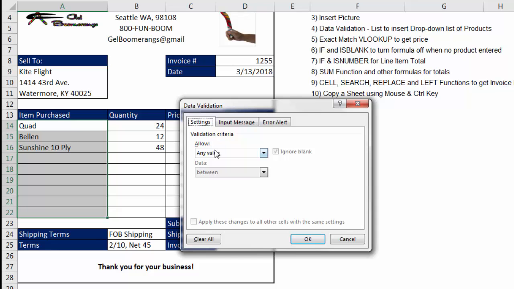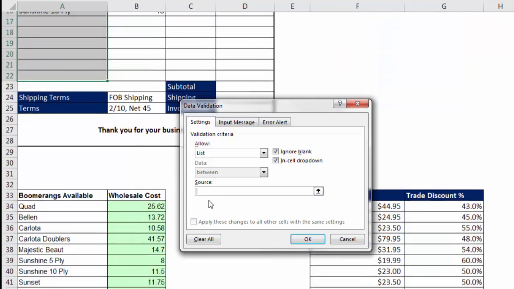Now, for data validation, we can allow by default any value. But there's a drop down here, and you can do all sorts of different rules for validating what kind of data goes into the cell. But for us with VLOOKUP, we select list. What that means is we click in source and scroll down.